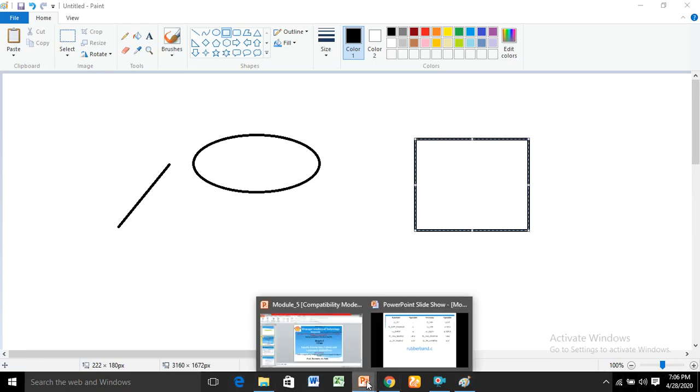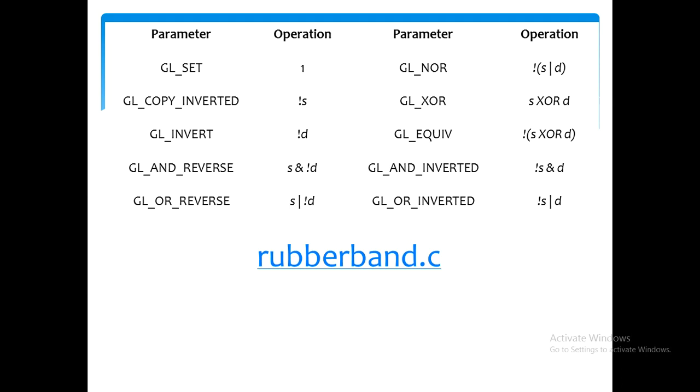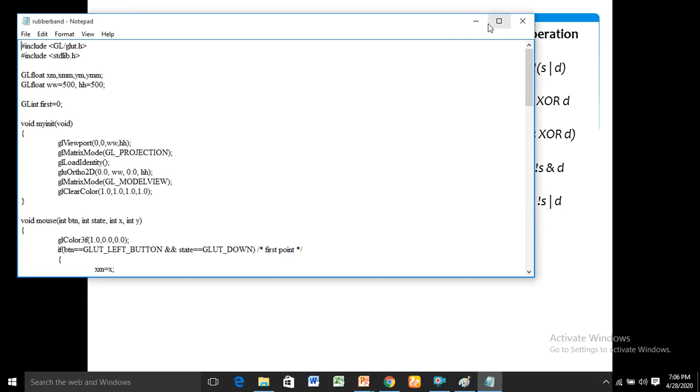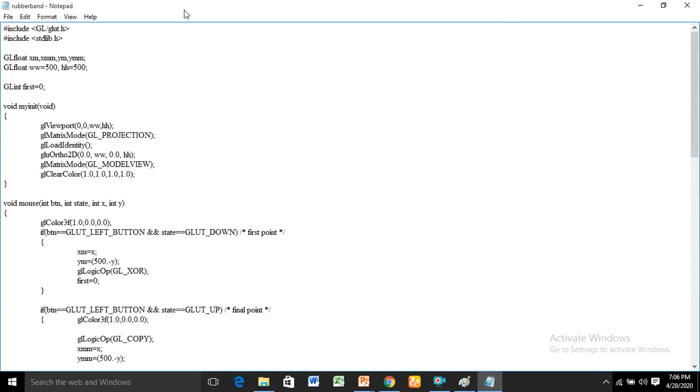Then that we are implementing by using logical operations, that is XOR, right? How we implemented it, we will go to that program, and I will explain this concept by taking that program as an example. Here you see, this is our program. Here #include GL, everything, right?